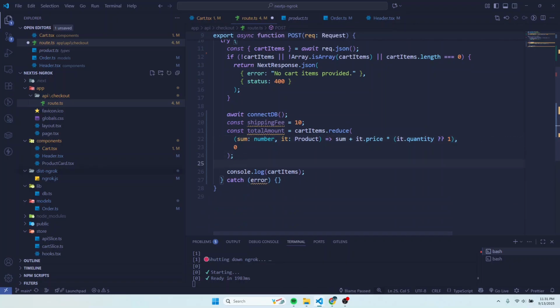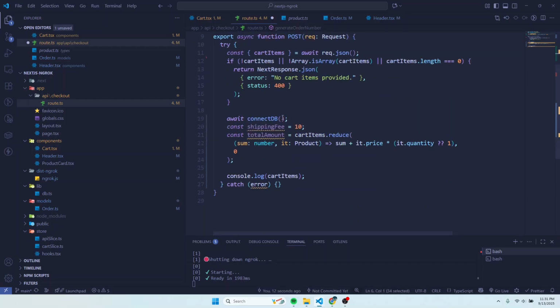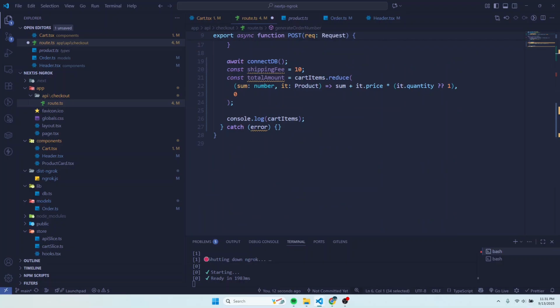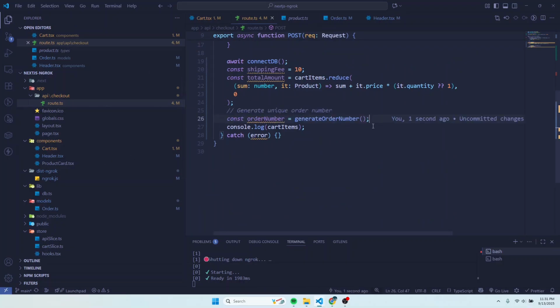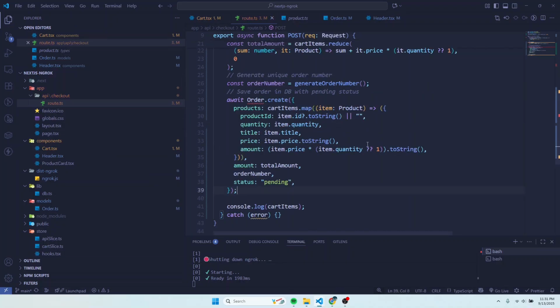Then for the order number, we just call the function that is generating the order number, which is this one here. So let me just copy that and paste it here. So we have our order number. Then after getting the order number, the next thing now is saving this information to the database. Let me do that. Just copy the code and paste it here and explain what is happening. So we need to await order.create. So order is our model, so we need to import that.